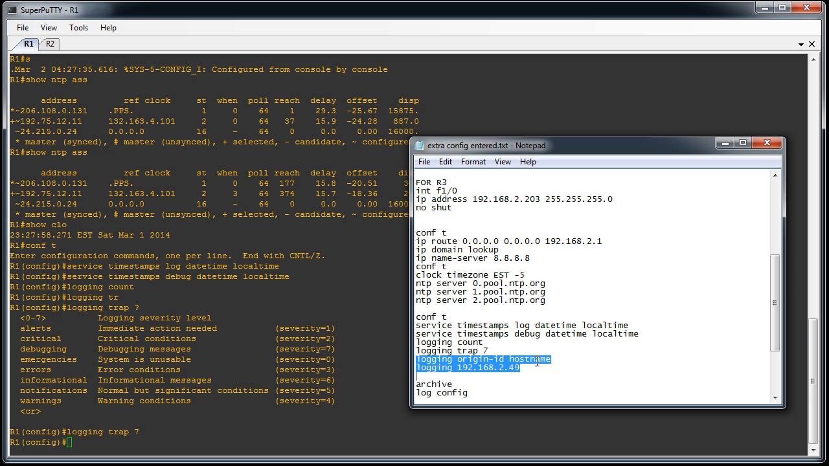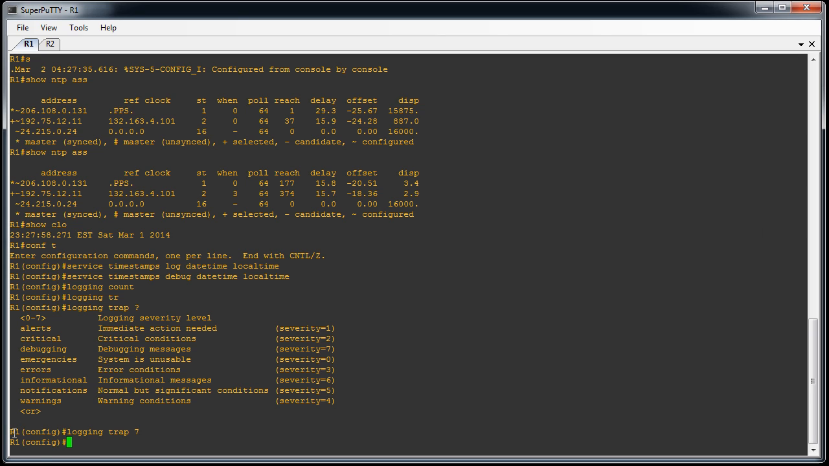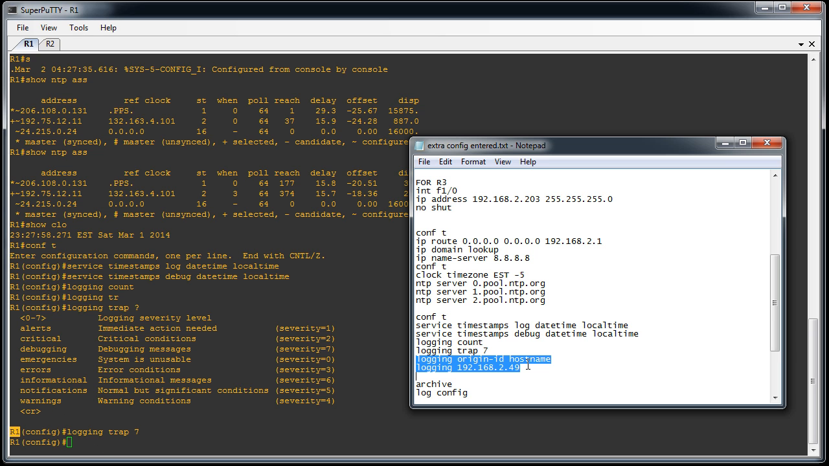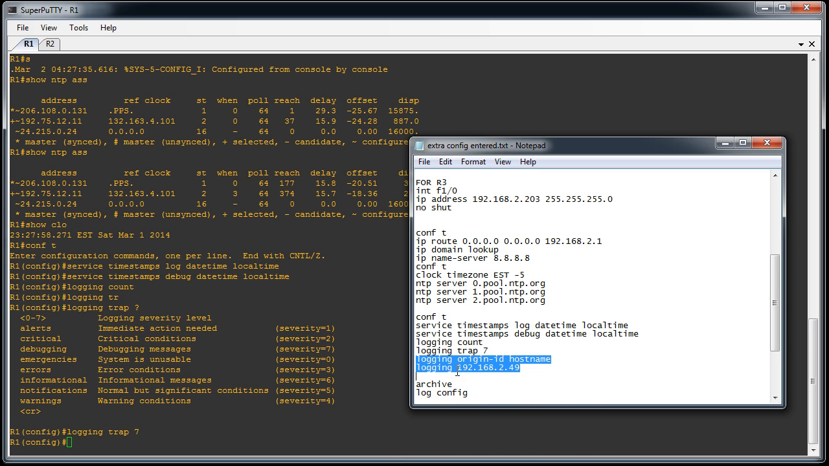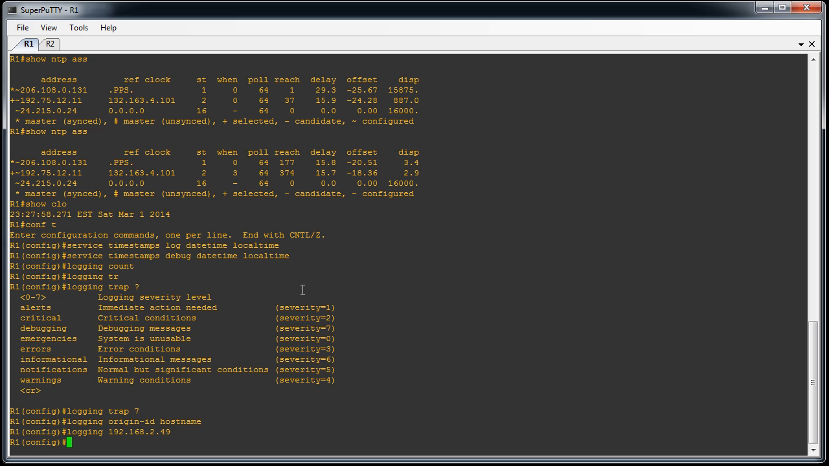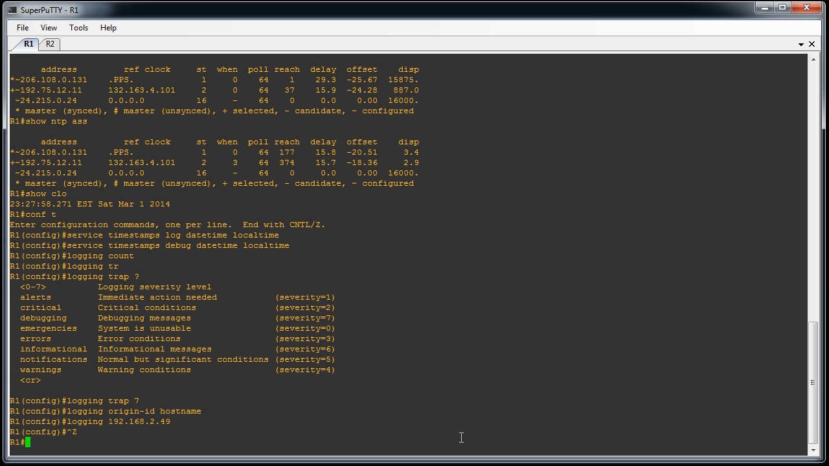Logging origin ID host name. Everything that is sent to the syslog server will have the host name R1 along with it. So just by looking at the syslog message, you can see where it was sent from. And that is the actual syslog server's IP address. Logging and then the syslog server IP address. That should turn on the syslog server.